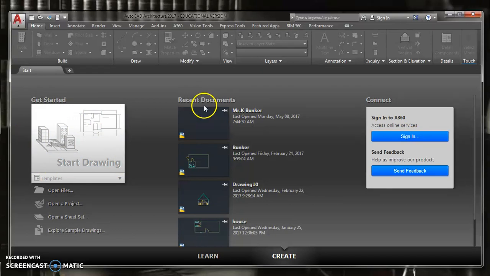You can also see recent documents. You can see some of my older bunkers on mine. Currently this is a house I was drawing to mess around with the program. You can open files here, or just go to your recent documents if it's still showing right here. But for today, we're just going to do start drawing.